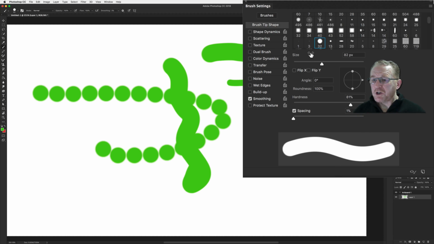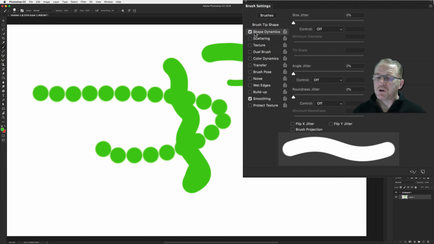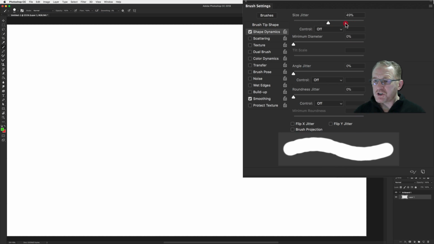Right, how do we control this? Well, we can control it with shape dynamics. And as it sounds, it will control the shape of the brush, the size, the angle, the roundness, etc. So let's clear the screen. Let's put size jitter up. If you mouse over, you'll see it says set the size randomness. Really important. This is about randomizing the size.